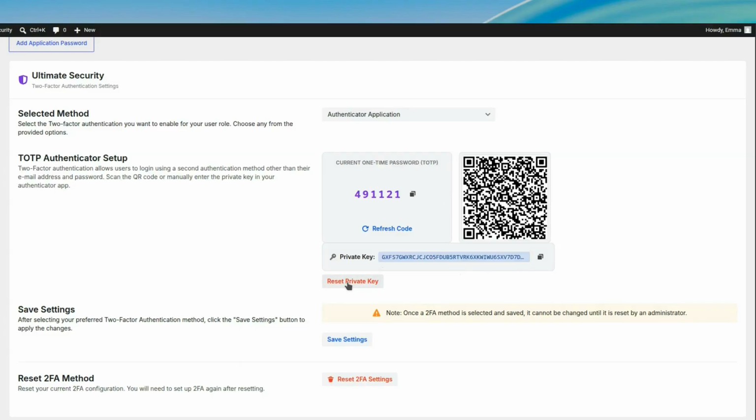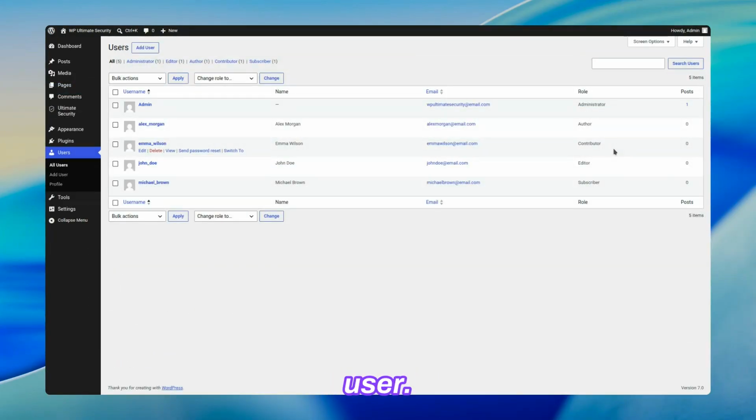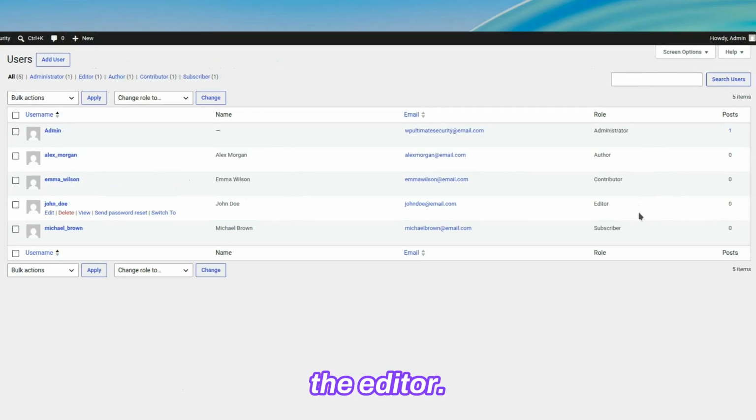Once everything looks good, click Save Settings to apply it. The notification shows it saved successfully. Click Update Profile to apply all changes on this page. Let's do it for the next user. Now, we will do it for the editor.